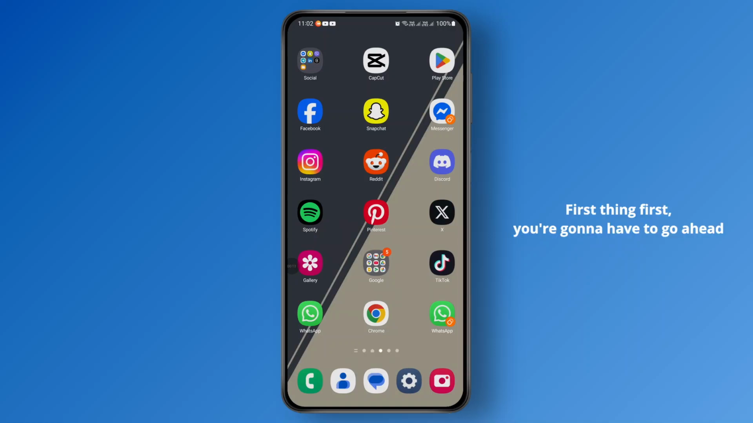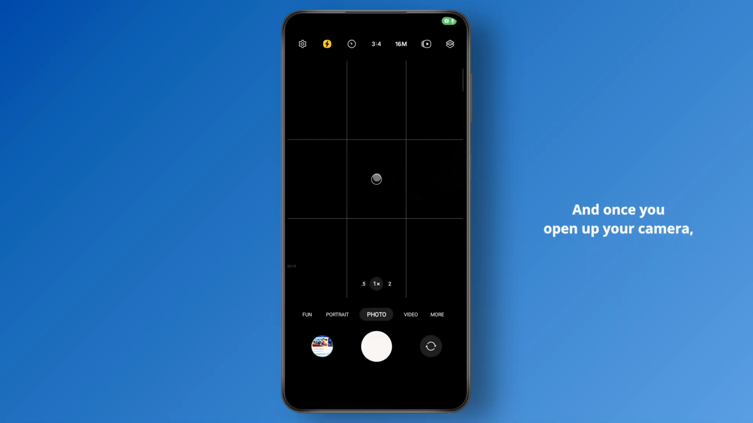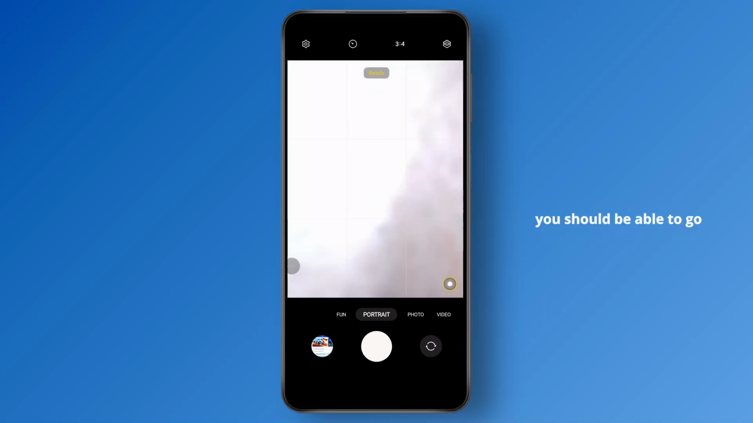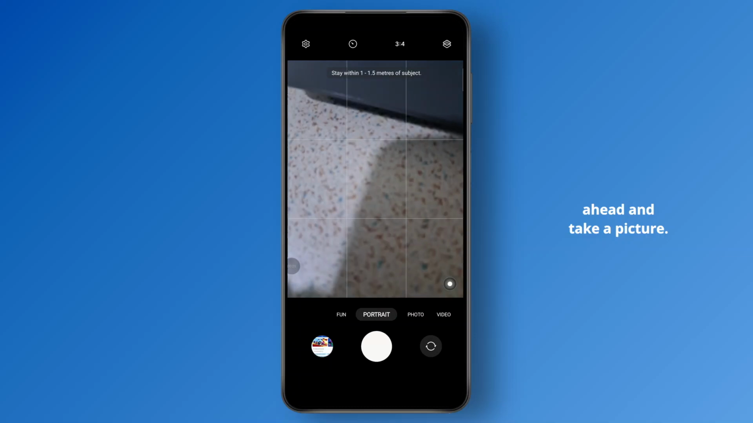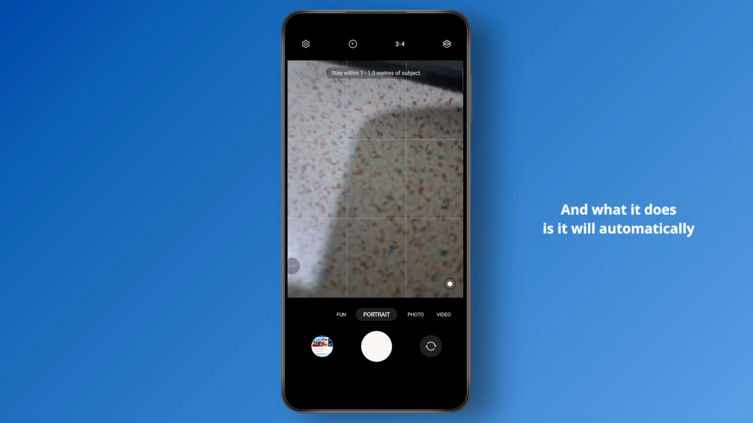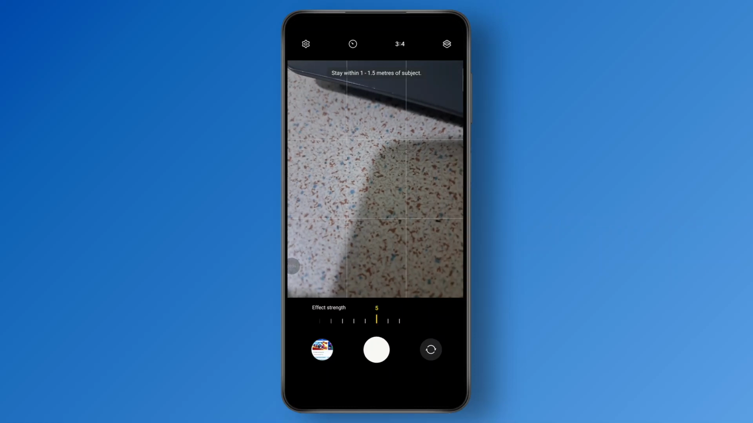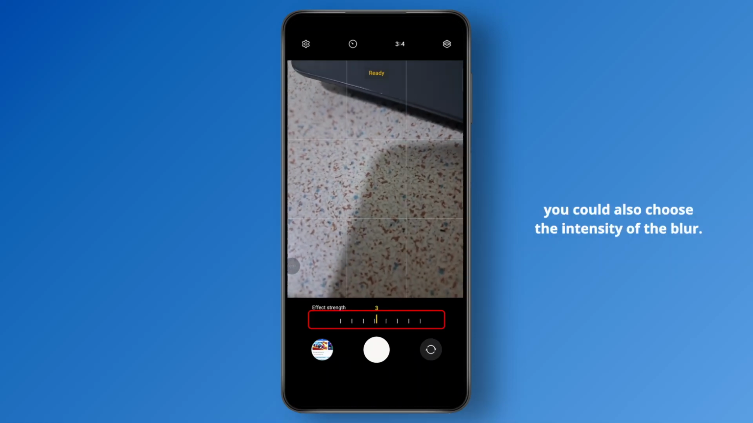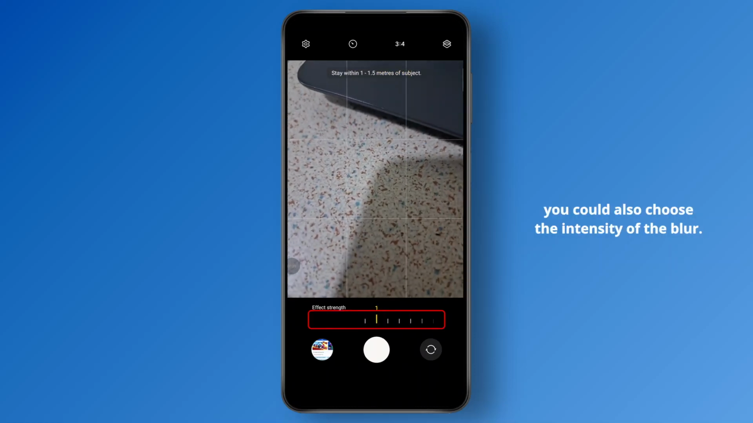First things first, you're going to have to go ahead and open up your camera app. And once you open up your camera, you will find the portrait mode right beside the photo mode. When you get to the portrait mode, you should be able to go ahead and take a picture. It will automatically blur out the background, and depending on your choice, you could also choose the intensity of the blur.